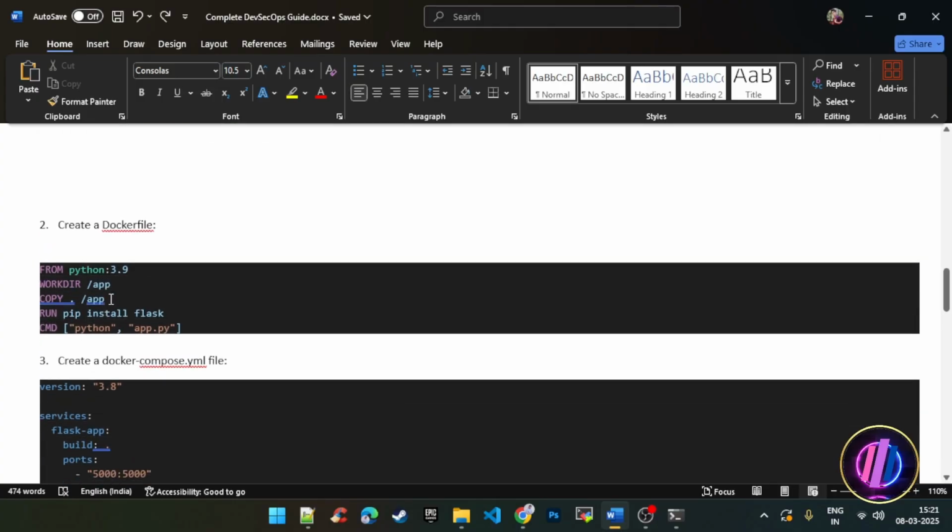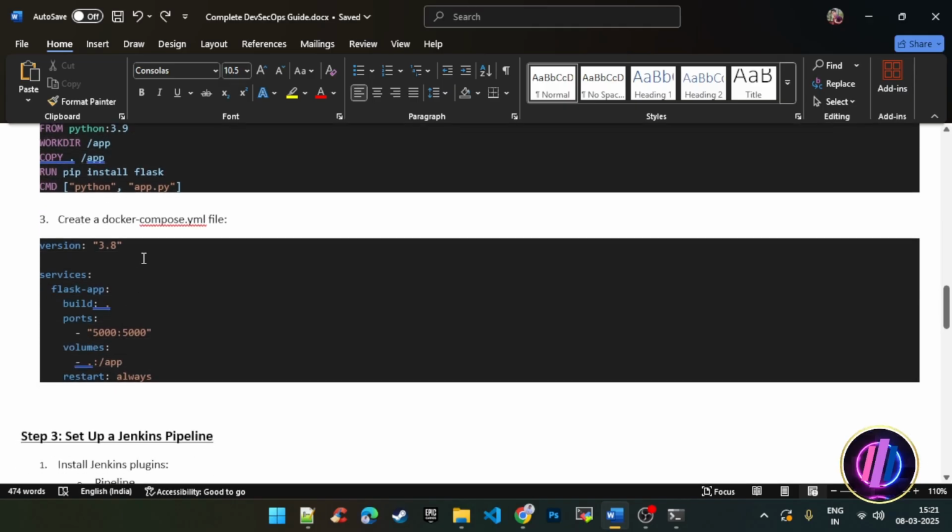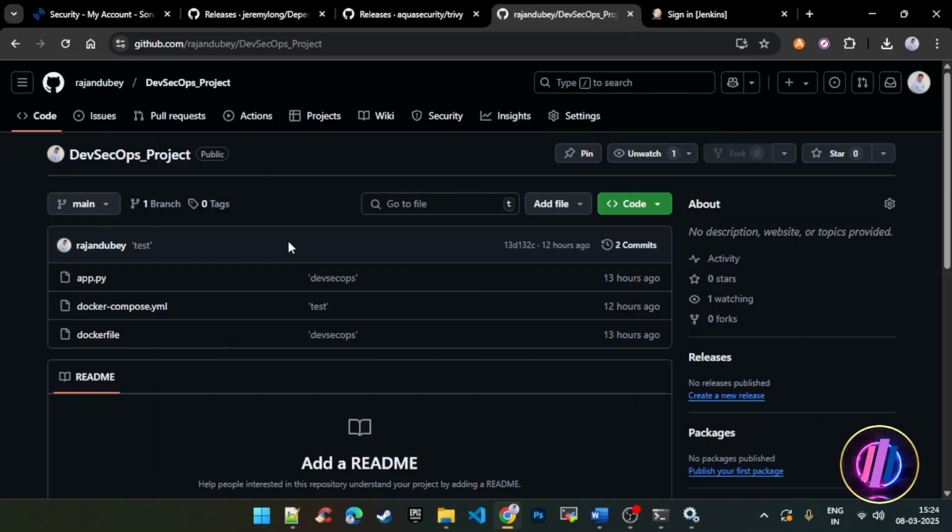I have also created a Dockerfile to create a Docker container, and I have also mentioned a Docker Compose file which will help us to deploy the container. I have mentioned this GitHub repository in the video description, where I have pushed app.py, where the sample hello world web application is written, and the docker-compose.yml and Dockerfile. You can clone it and use it.